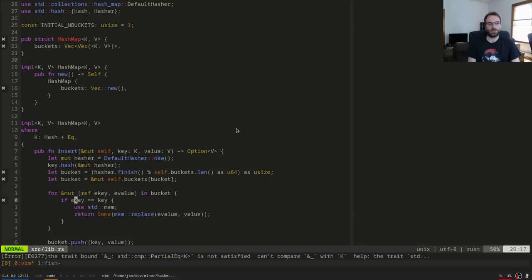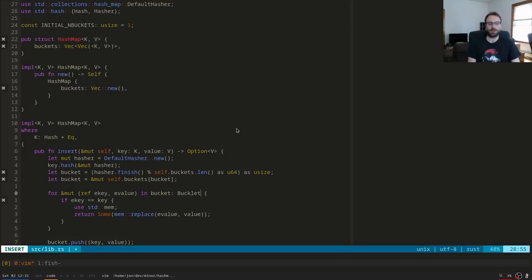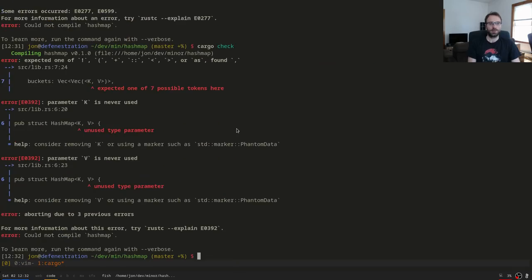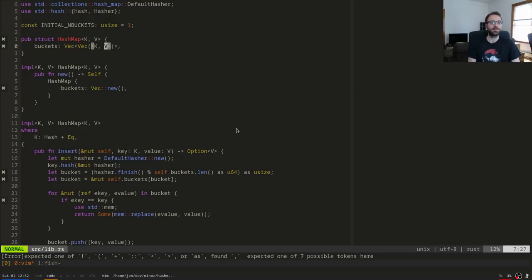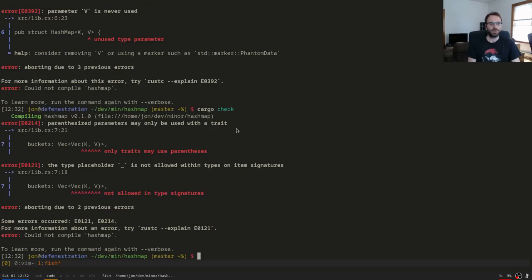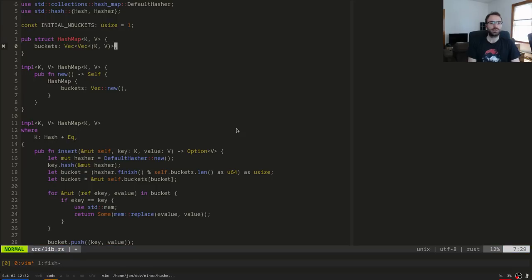Basically, it was complaining that here we have something. So bucket here is of type Bucket, or was of type Bucket, and Bucket does not implement Iterator or IntoIterator, so you can't actually iterate over it. Whereas we know that bucket is a Vec. And now that we changed the type for the HashMap, this type is Vec, which is iterable. And now it's saying one of seven possible tokens. Oh, right. Only traits may use parentheses. That's true.